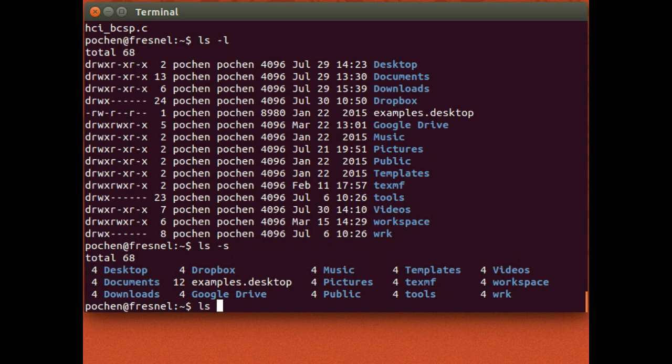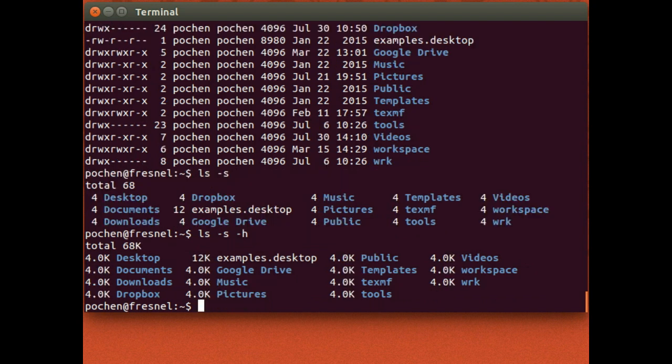If you would like to display those sizes in a human readable format, you can use the -h option. h actually means human readable. So instead of listing just the number, it's going to tell you the size and the unit of the size, for example 4K, which means 4 kilobytes, 12K means 12 kilobytes. Of course, you can also combine them together.